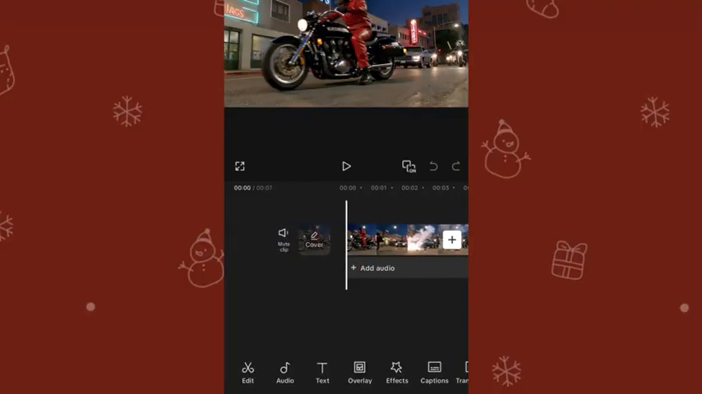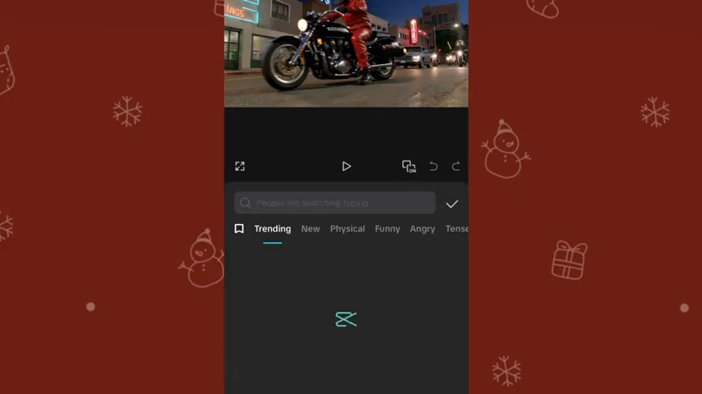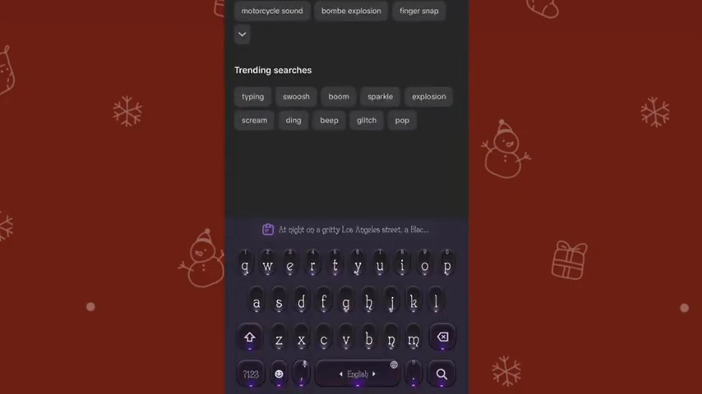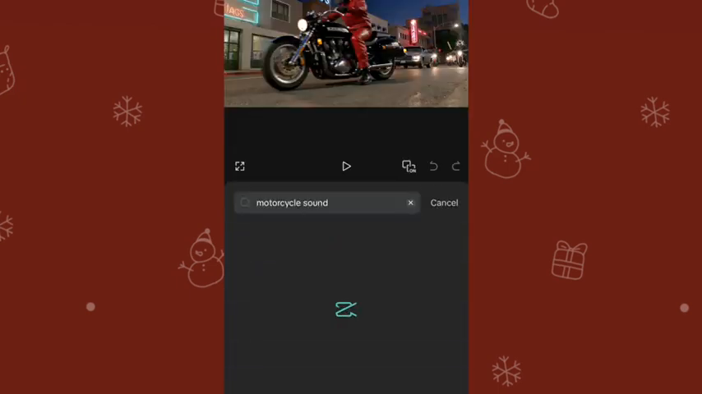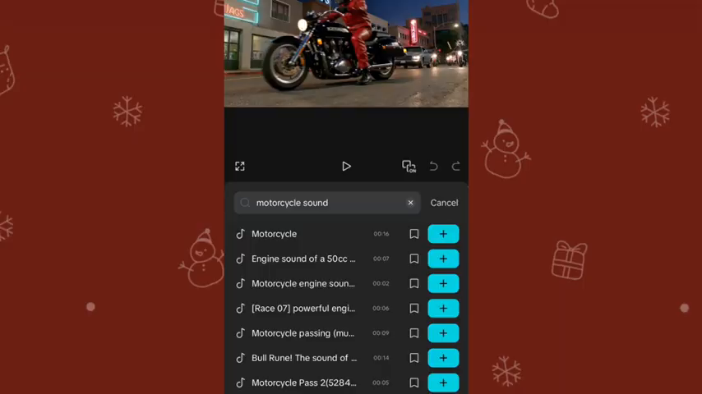So the next thing we are going to do is click on audio here. When we click on audio, we are going to click on sound effects. When we click on sound effects, we are going to click on search and search for motor sounds. As you see, motorcycle sound. And then we are going to listen to this sound. Any sound that matches our video, that is the one we are going to use.